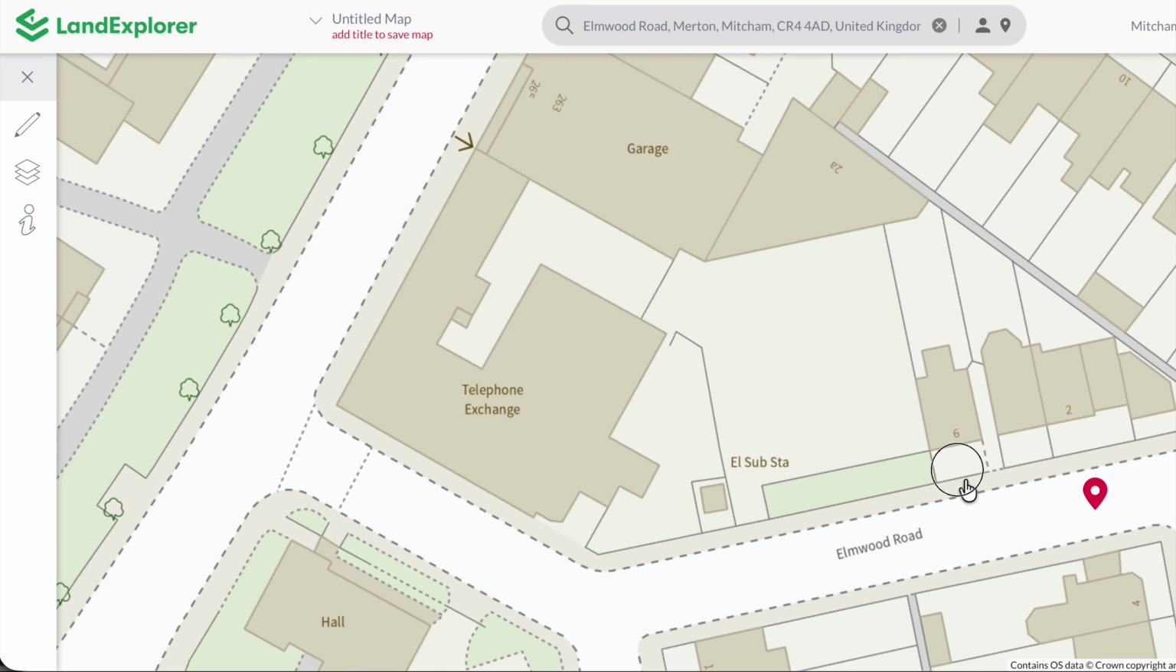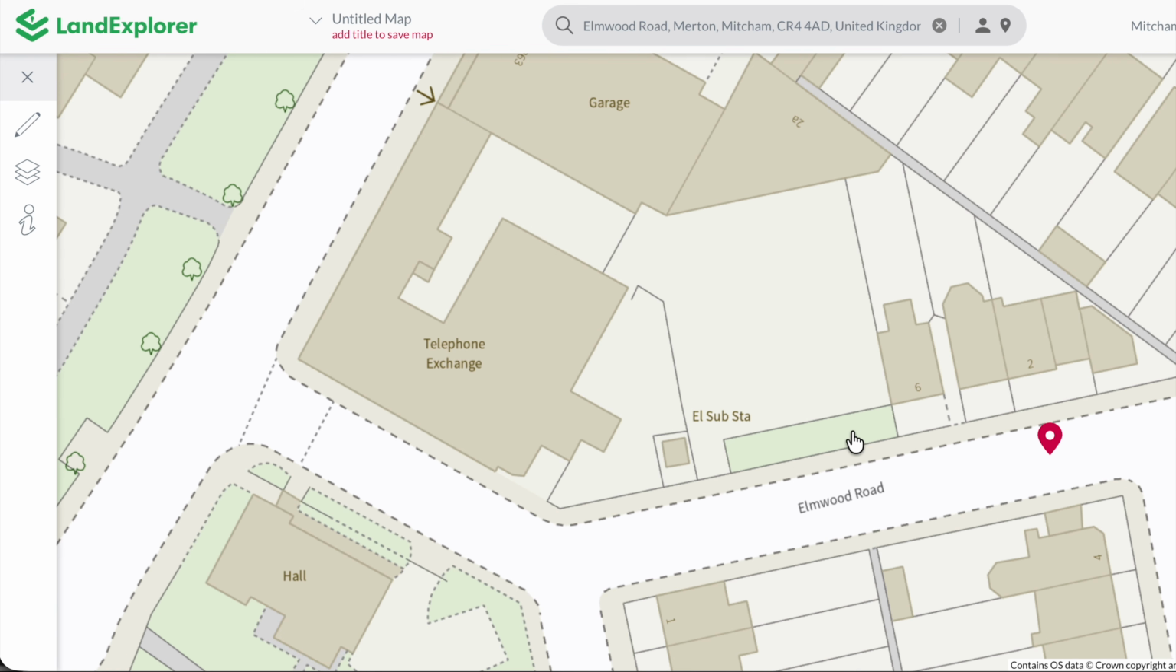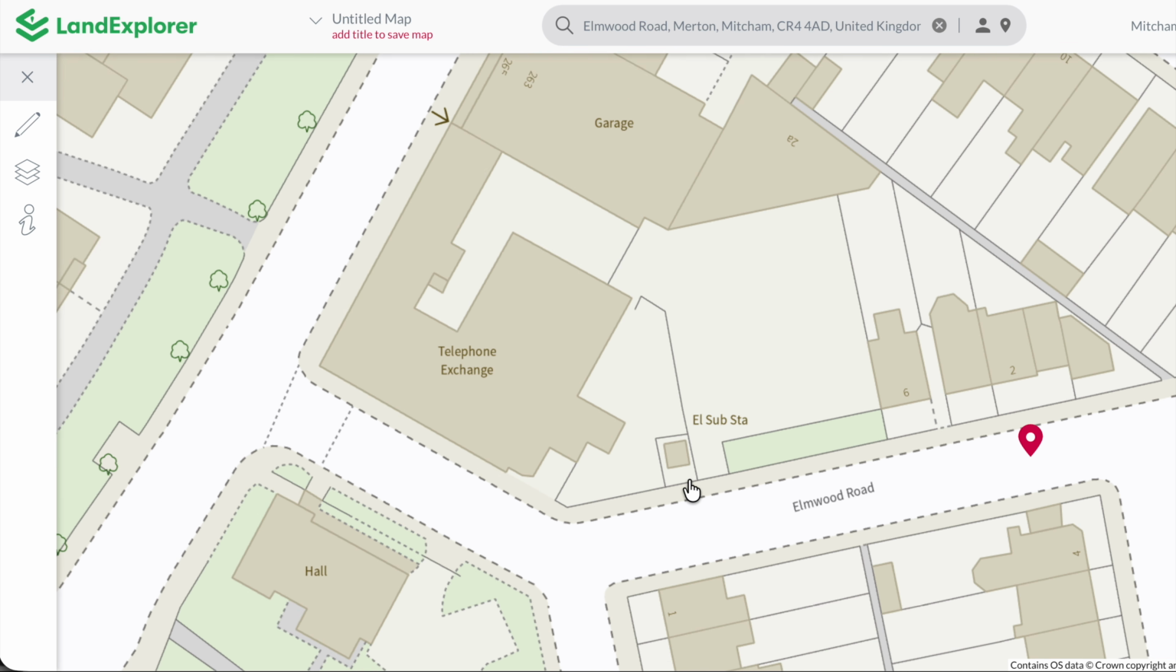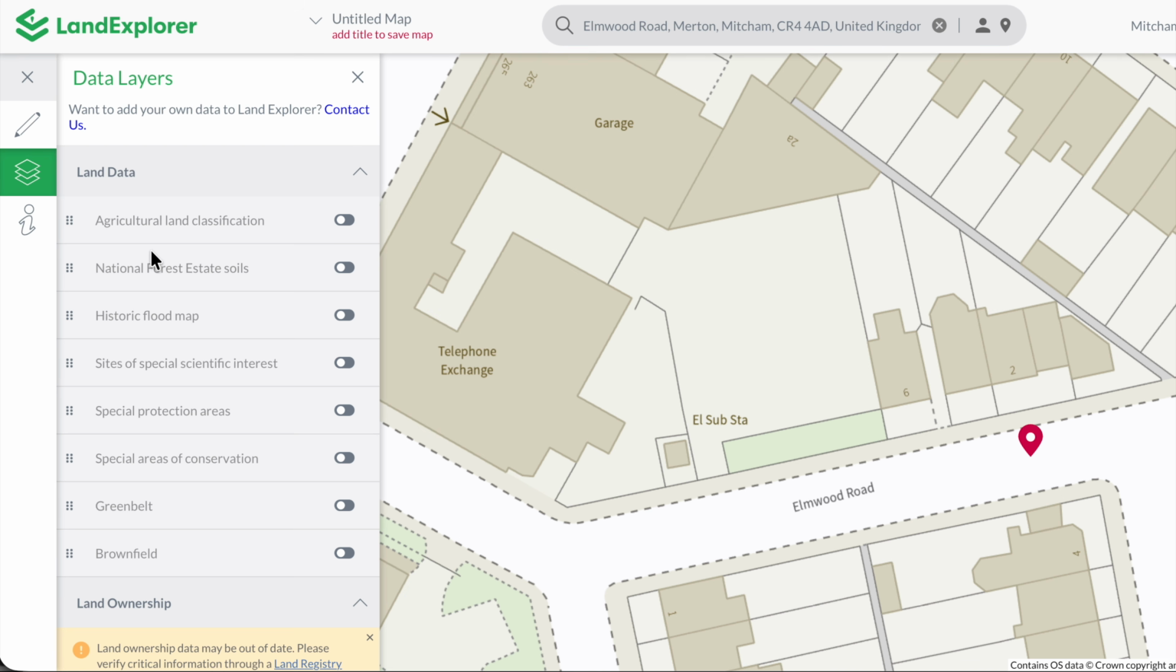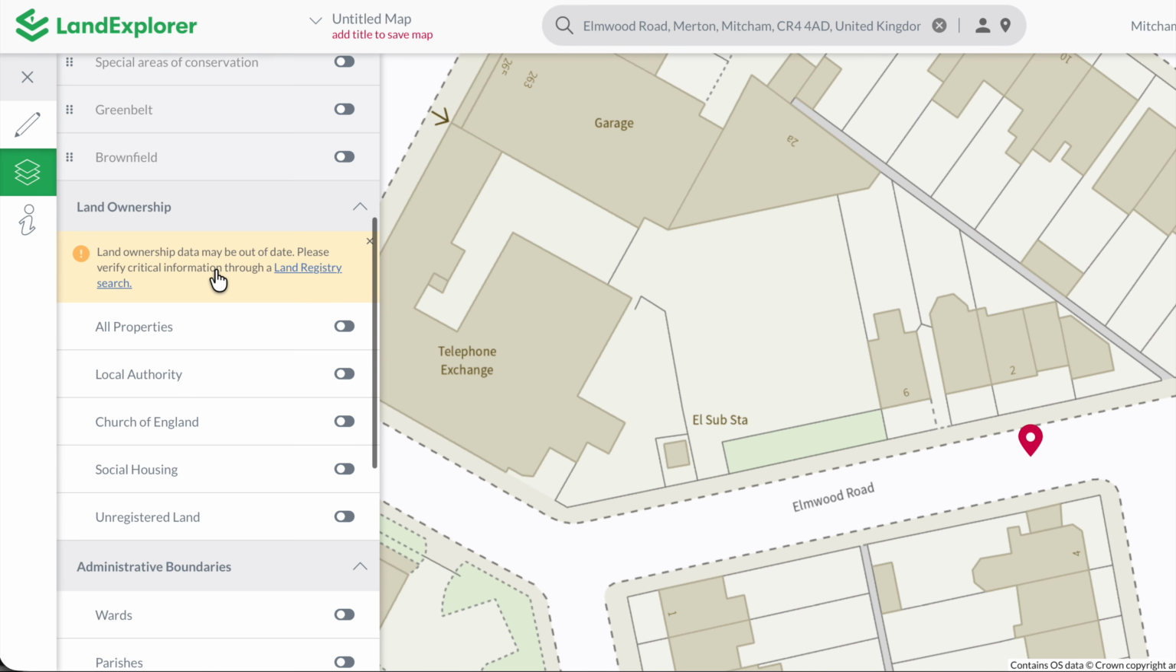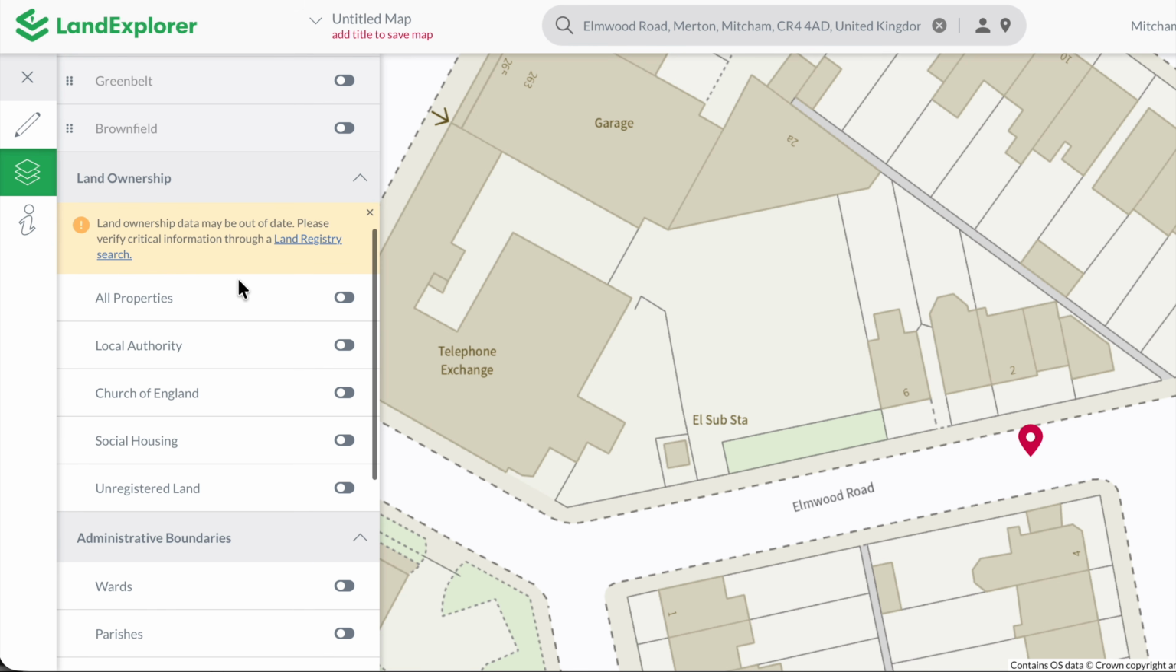So the piece of property we're interested in is this little piece of green here, this green strip here, and it does actually show a boundary, doesn't it? So it's reasonable to assume it might belong to someone. So what do we need to do? Well, if your map just shows you this cogwheel at the top left hand corner, look at, and this menu slides in, this one in the middle, land data. We can choose what kind of land we're looking for. So let's go for land ownership, all properties.